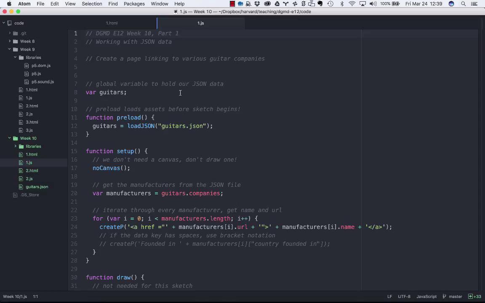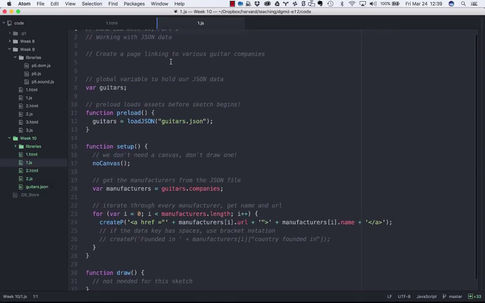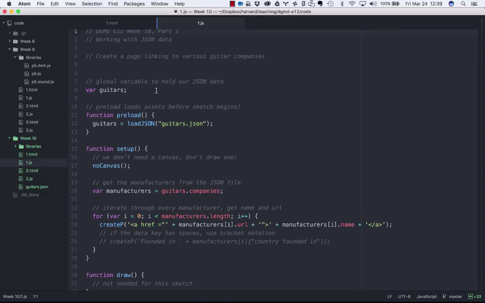So as I mentioned, we're going to create a page, and it's going to link to various guitar companies from our list. The way that I'm going to approach this particular problem, I'm going to start by creating a global variable that I'm calling guitars, and it's going to be the variable that holds our object, our big giant JSON data file. Okay, we're going to call that guitars.